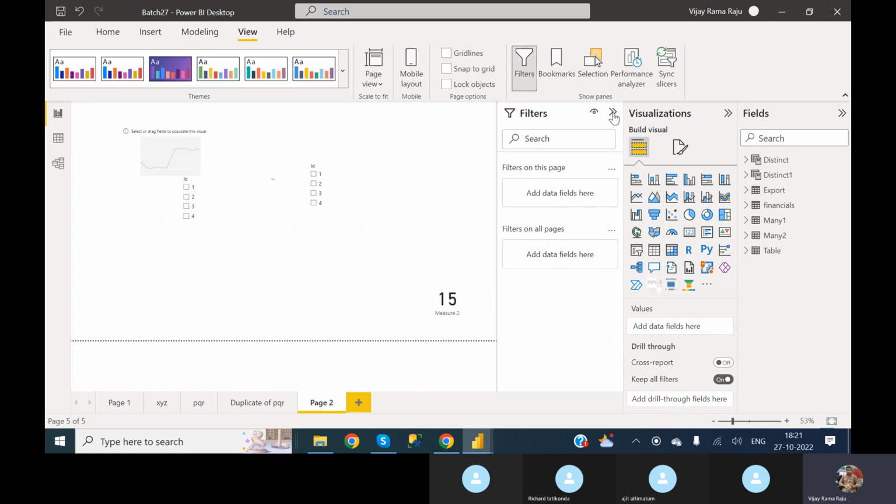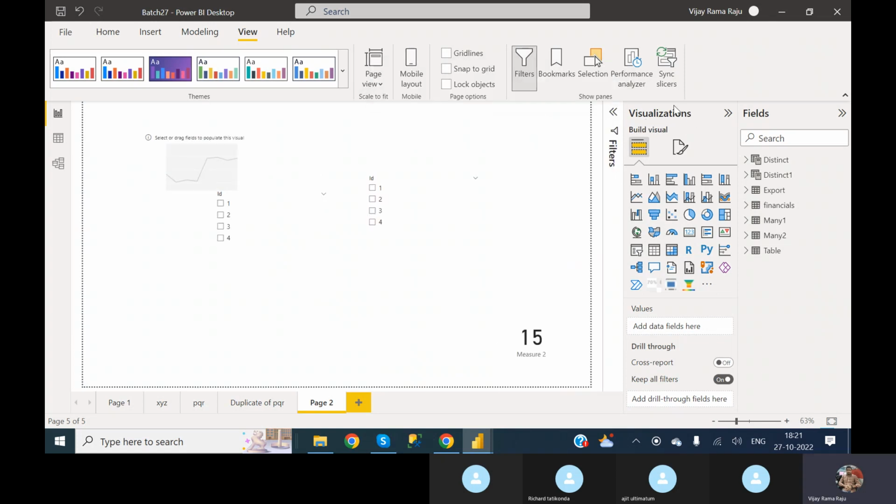Next one is visualization. This is the visualization pane. Whatever visuals you can see here, we call these default visuals.